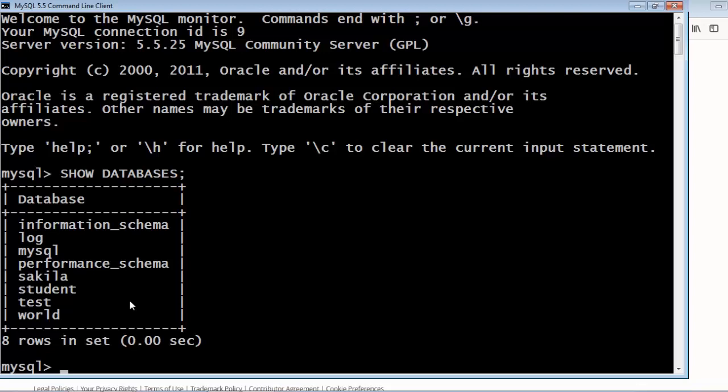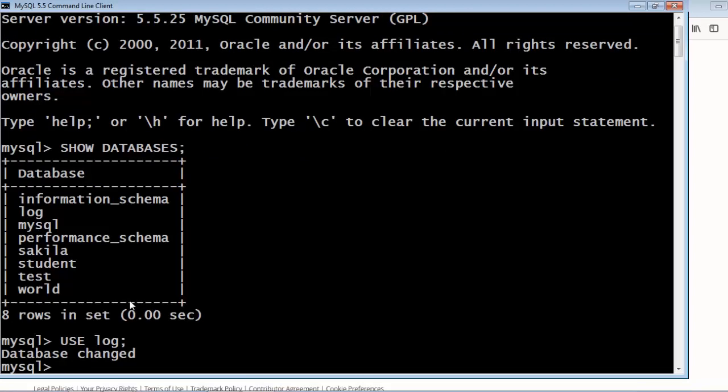Now I will show you how to use a database. In order to use a particular database that exists or has been created, you have to use the command use followed by the name of the database. For example, the name of the database is log. If I use log, it says database changed. So now you are inside this log database.